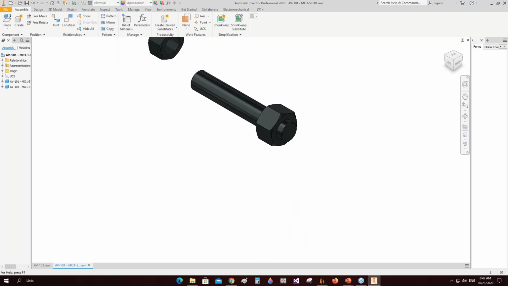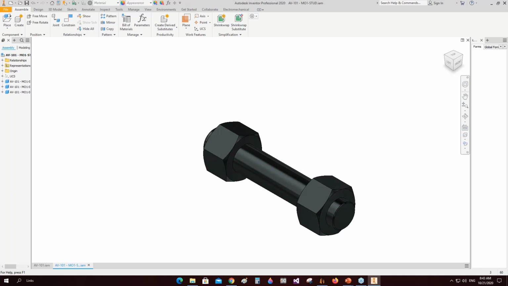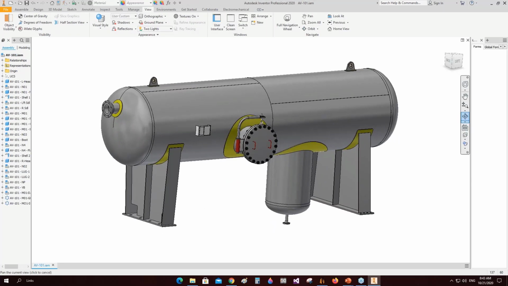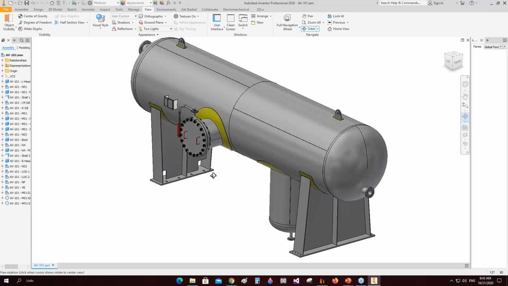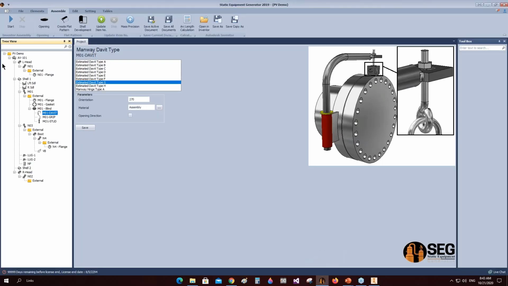After that, send it to the CAD software, and after that, you will have the ability to see your model in 3D without spending more time. So you can save a lot of time, a lot of money in case of using SEG software. Now, we created the 3D model of this vessel, and now we will start creating the drawing.